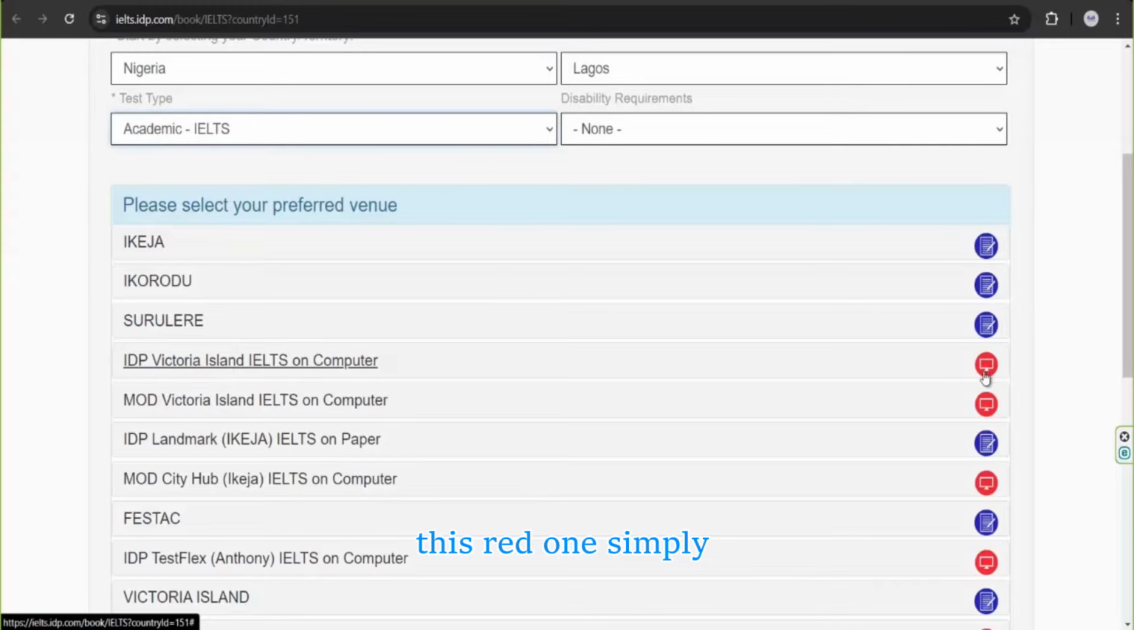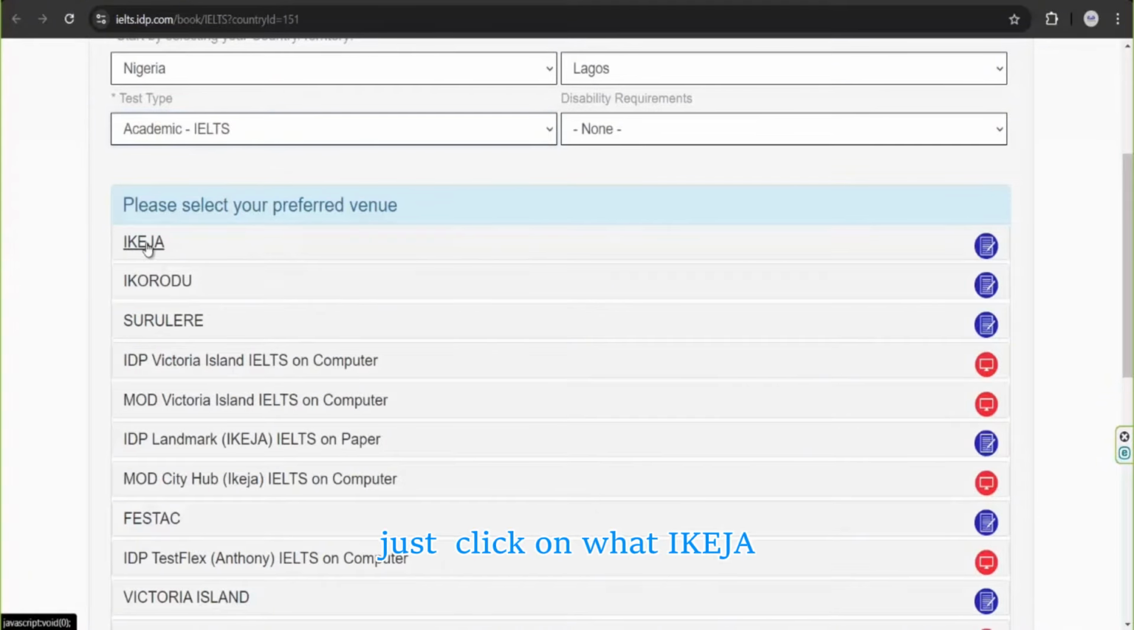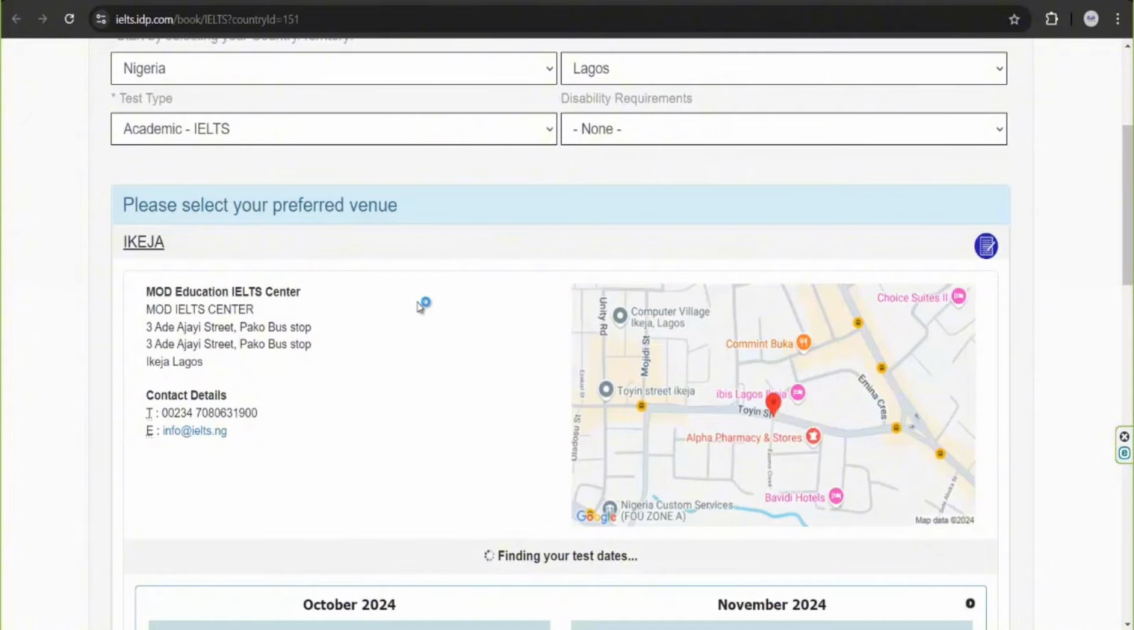This red one simply means on computer. Red is on computer, blue is paper. So just take note of that. So we have Ikeja. Simply come here and click on Ikeja. Now, definitely what happens?